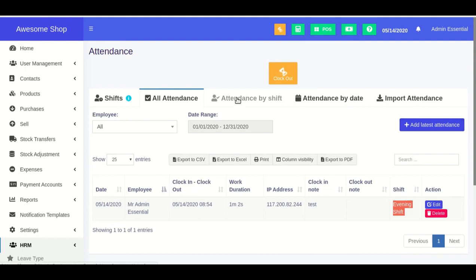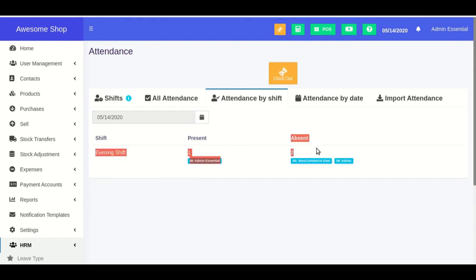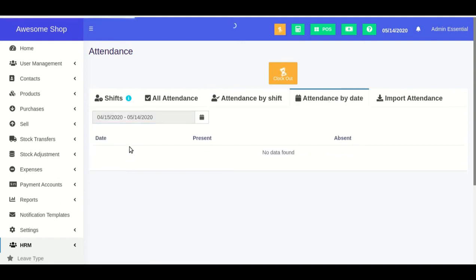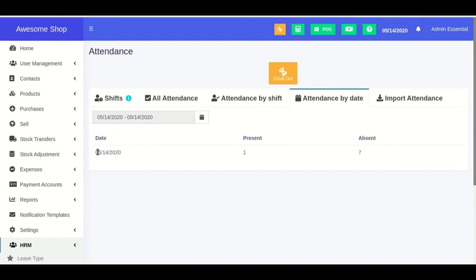Okay, so here we can see attendance by shift. Here it is showing me all the attendance. Here I can see attendance by shift for any of the dates. It's showing the shift is evening shift, present is 1, absent is 2. So we have 2 users absent in this evening shift, who have not clocked into the system. And here you can check attendance by date. If I select today's date, it's showing me today's date, present is 1 and absent is 7.